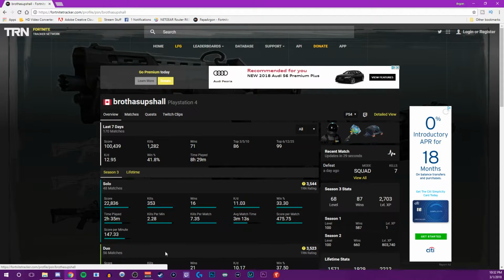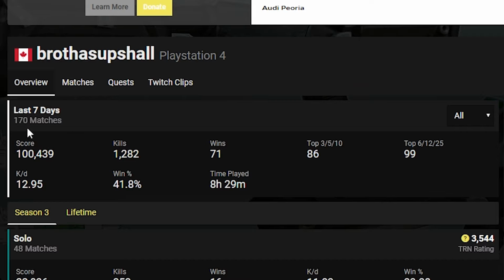But overview is going to be an overview of all your stats. Matches is going to be the summary of every game you've played that this thing has recorded. And quests, in the case of Battle Royale, is going to be all your challenges that you need to complete. We'll get into that, but don't worry. The very first section you see will be the last 7 days. As you can see, Upshaw has played 170 matches. You will see a little filter here. You can select between solos, duos, and squads, but we're going to look at all his stats.